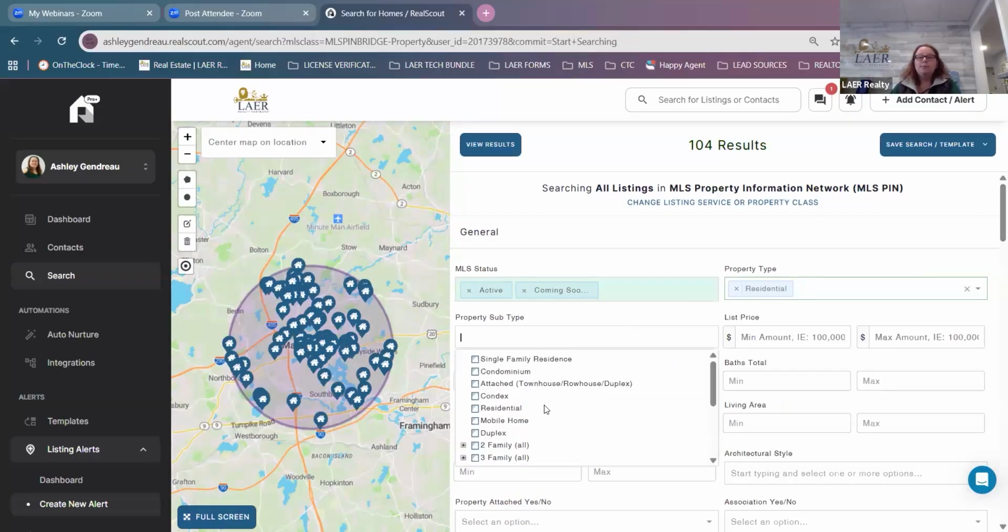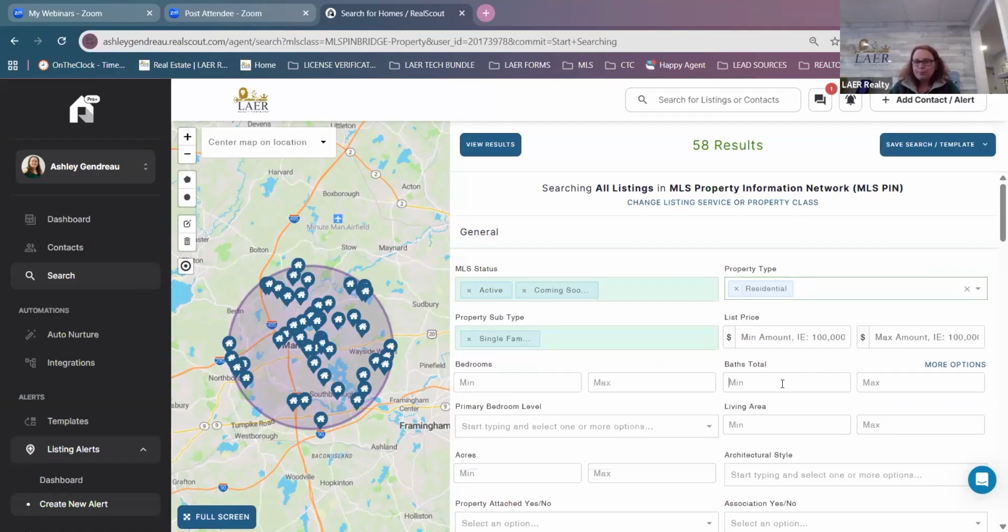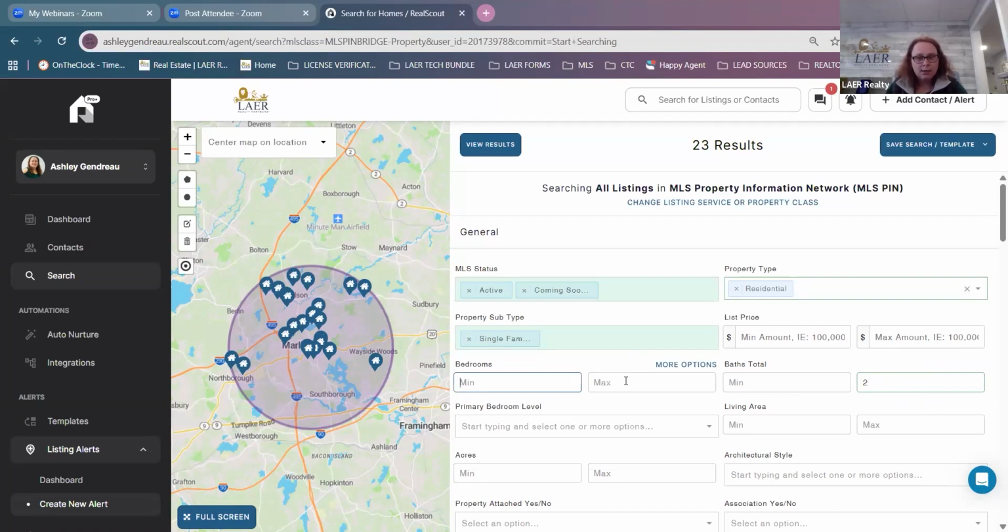The property subtype, if they're looking for a single family, a condo, a condex, a mobile home, a duplex, a 2-family, a 3-family, it's all listed down here. So we will do single family. We will do a max bathroom of 2. A min bathroom, you can put them in if you want. Bedrooms, you can put them in a max if you want. So we'll do a max of 3 bedrooms.